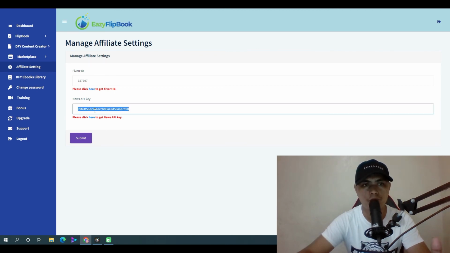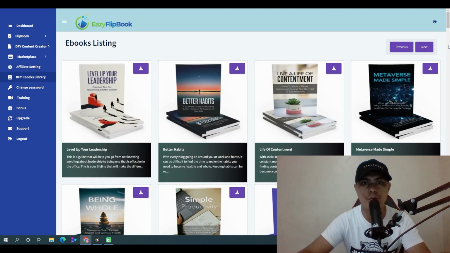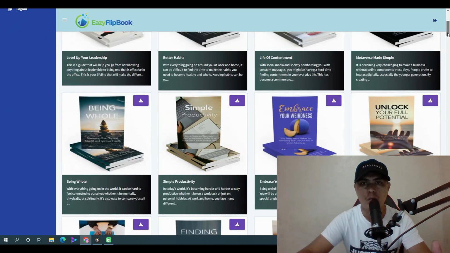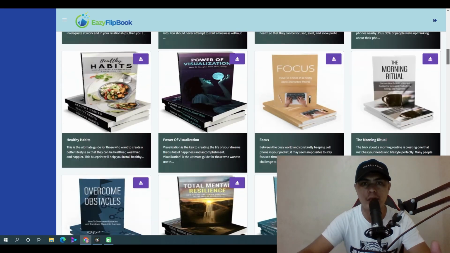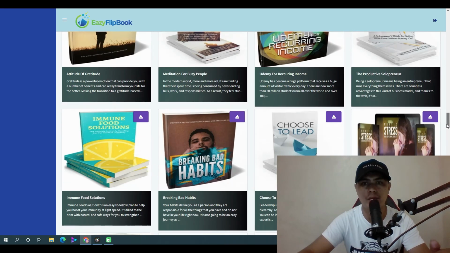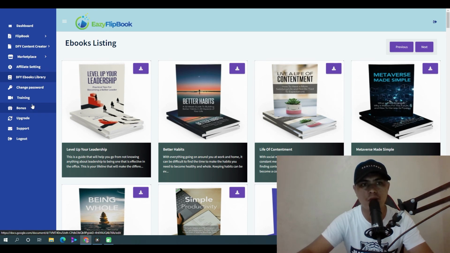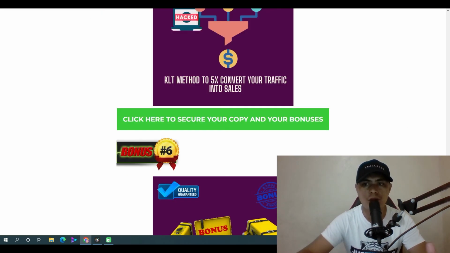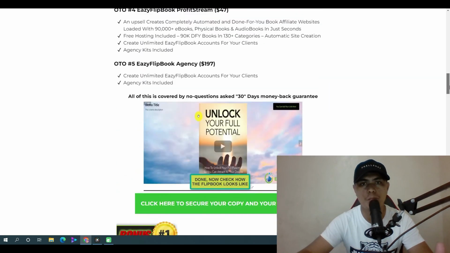Alright, and then the done-for-you ebooks library. This is where you access done-for-you ebooks that you can sell as your own product and keep 100% of the profit. So these are premium bonuses, guys, that you can have as your own product. Training and bonuses. This is where you access all of your bonuses and some upgrades right here. You can actually learn about those upgrades, guys, inside of my bonus page right here.